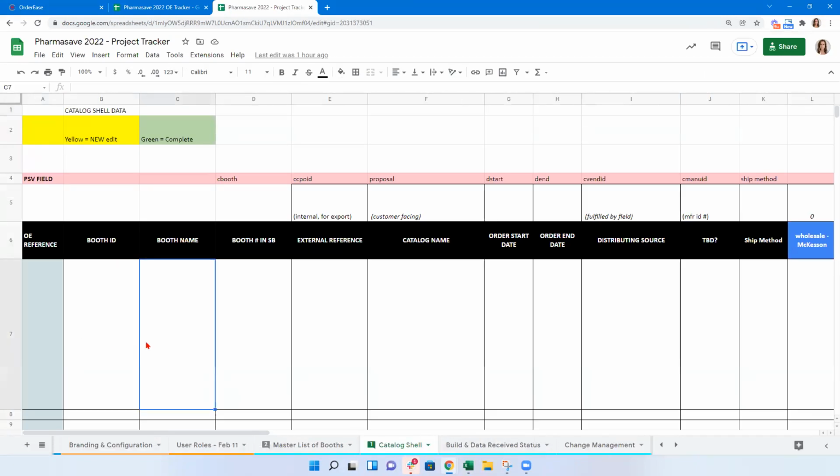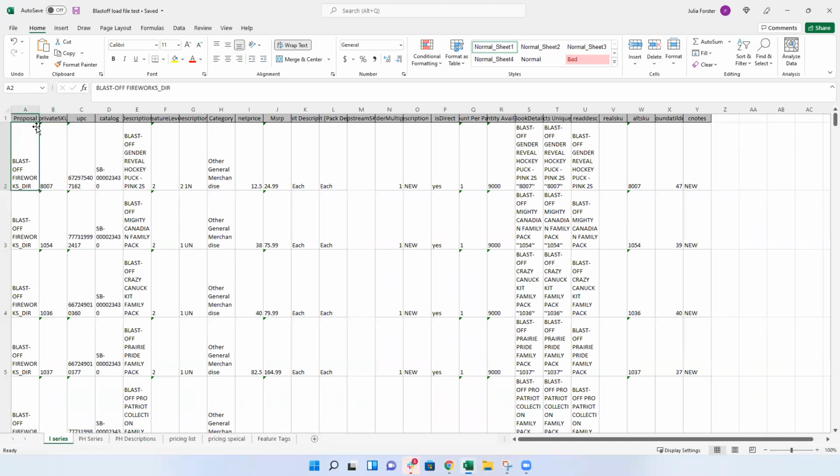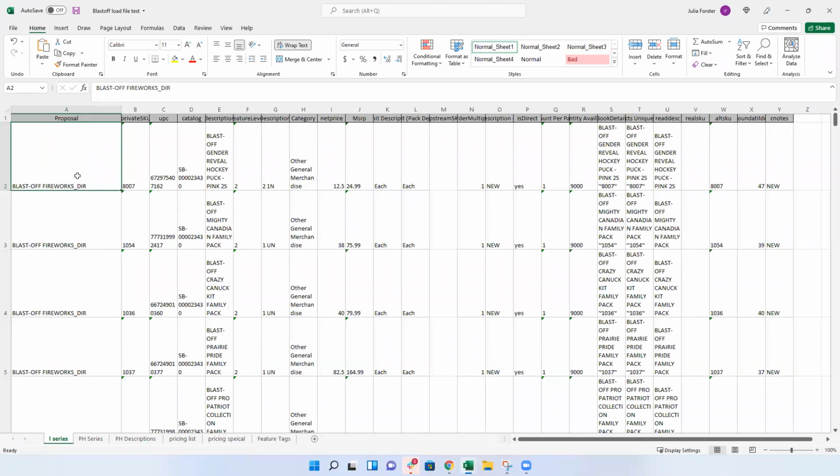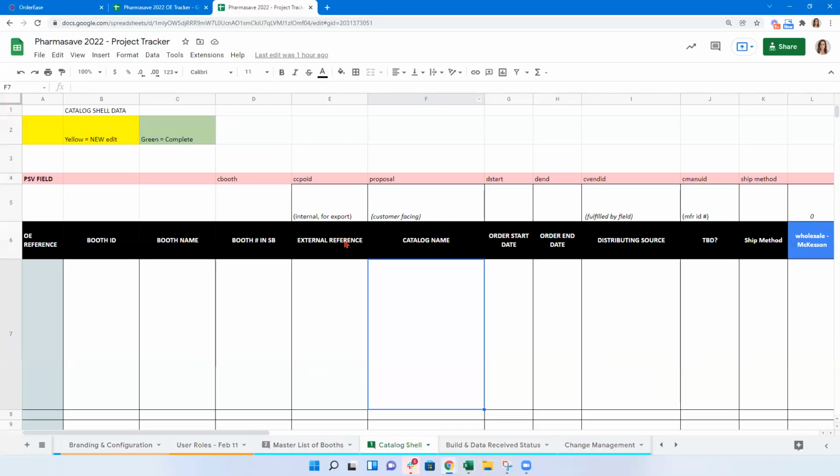We're going to get all this information. It's going to tell you the name of the booth and so on. And then this is going to be the external reference and the catalog name. And that is going to match these items here. So this is what it's called, the proposal. That's also the name of the catalog. So I'm going to copy that. And catalog here, that's the catalog reference. So that's going to be the same thing as here. So that's external reference, that's catalog, and it's a proposal. So that's just there for a reference for now.